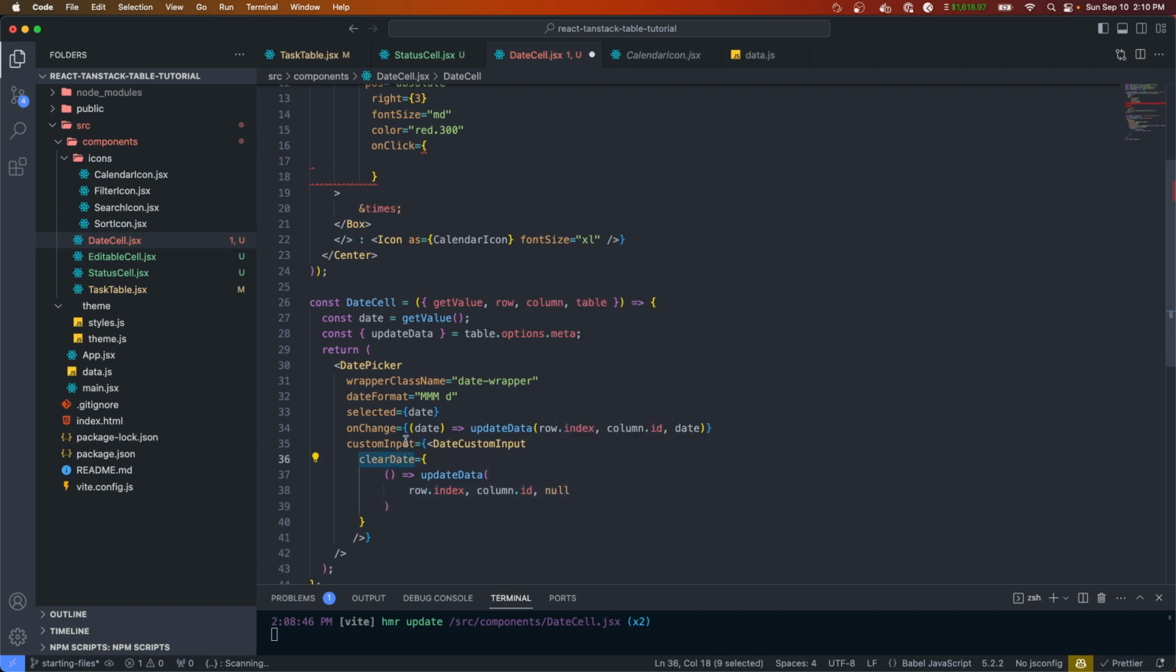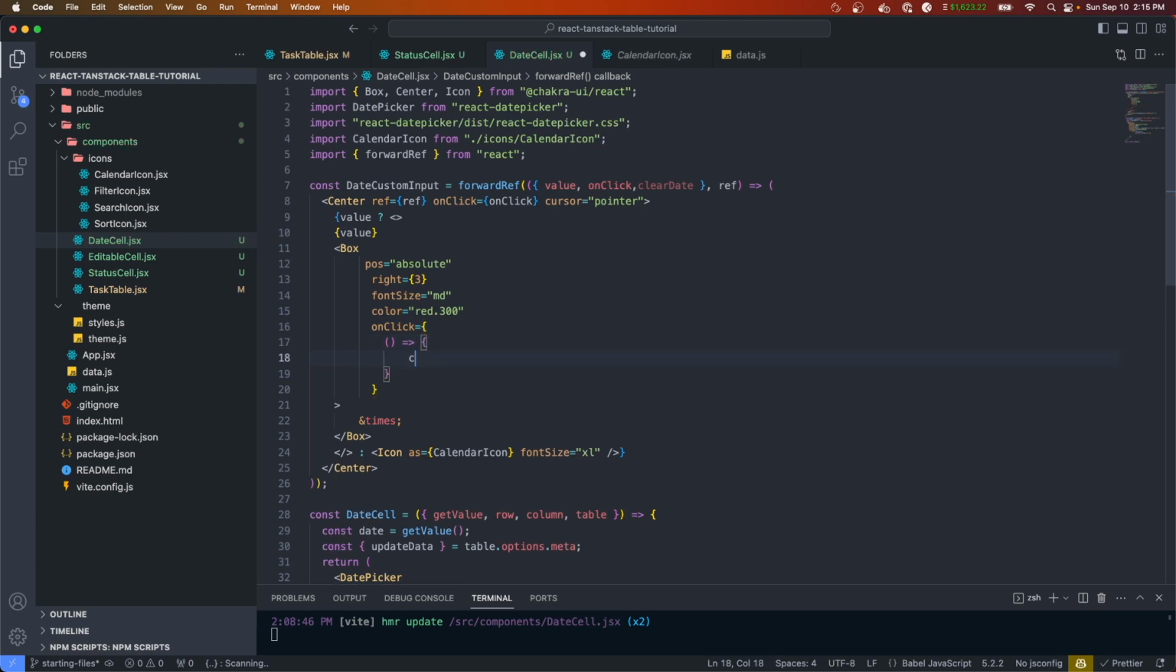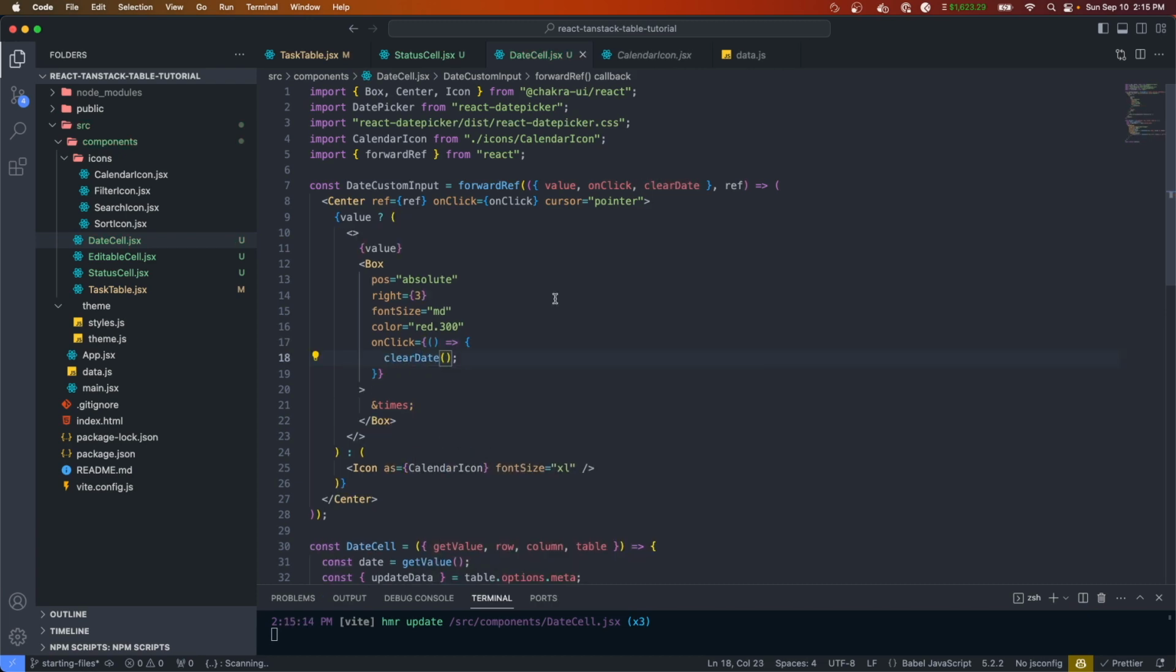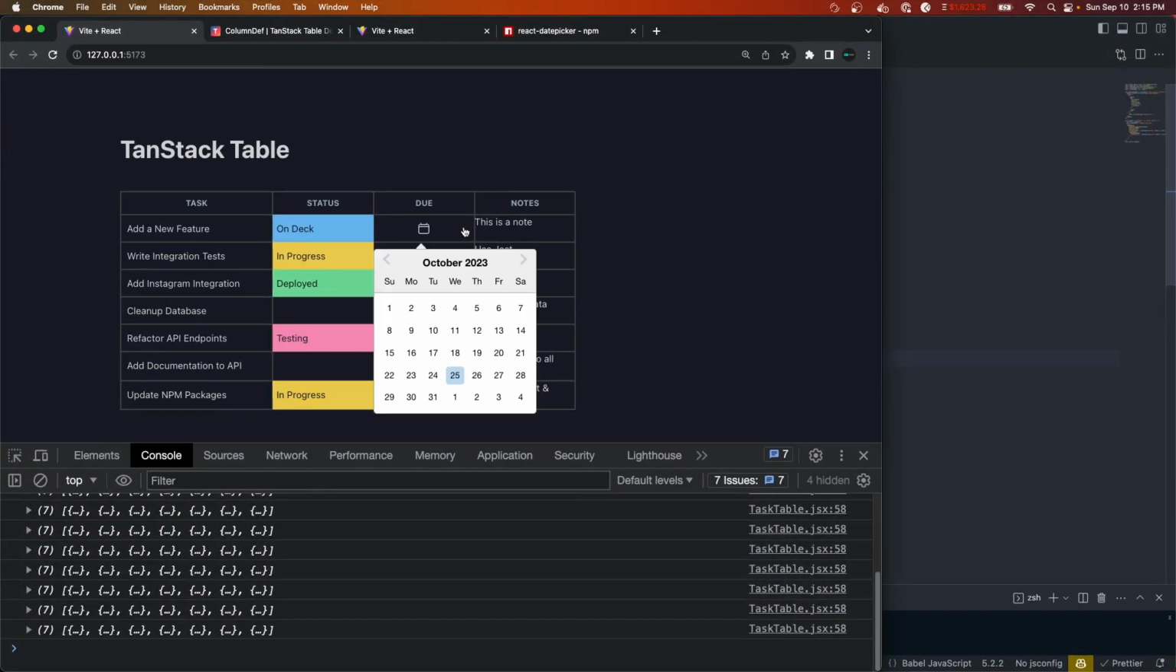Now we could take this clearDate function and destructure it in our props. Then we could call it down here in our onClick handler. So if we hit save and go back to our app, we should see that X. But you see when we click the X, it actually opens up the date picker.